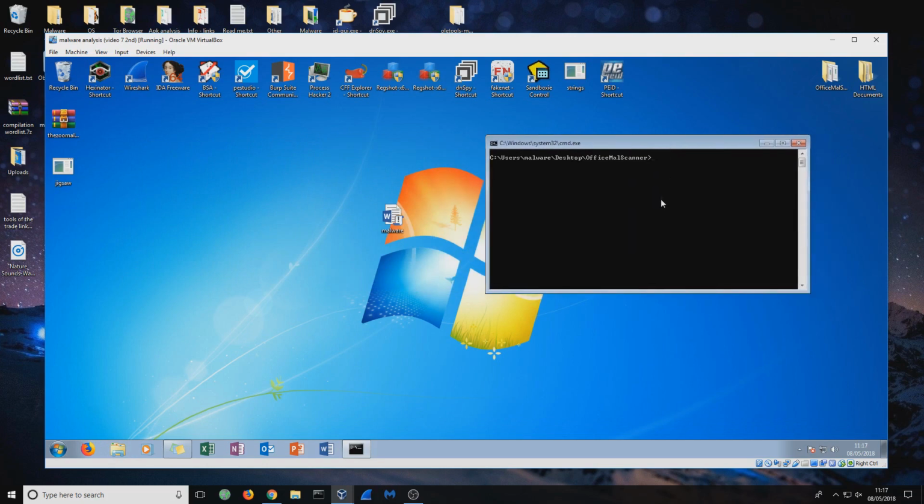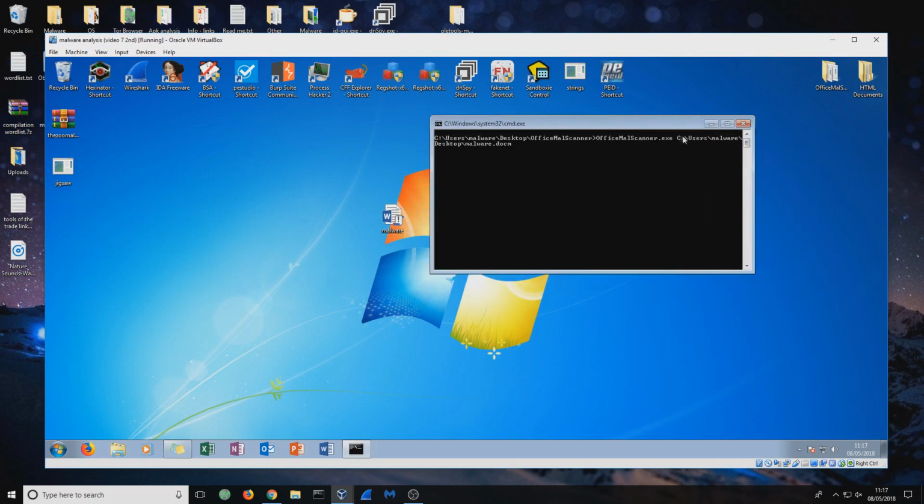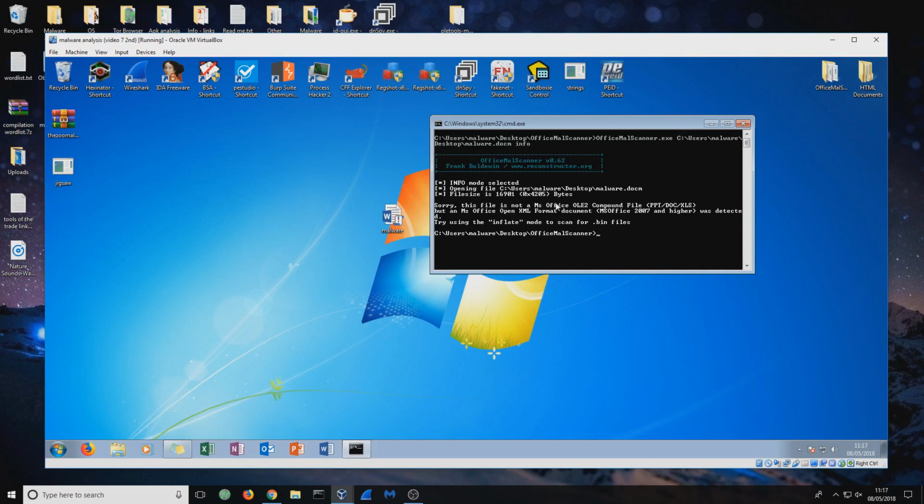And then once you're actually in the folder, you're just going to type officemalscanner.exe, and then you're just going to drag the Word document in. So that's the location of it, and that's the name. And then we're going to type info at the end, so we get an output of what it's found. In this case, it's found nothing, and that's just because this was built with Office 365.